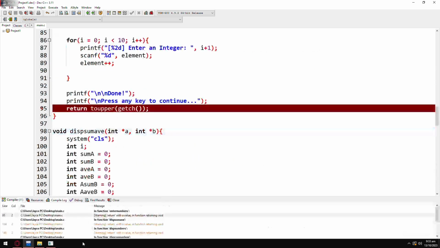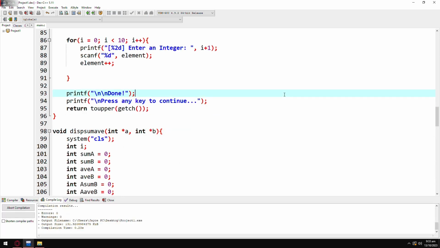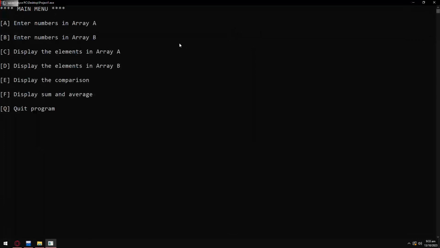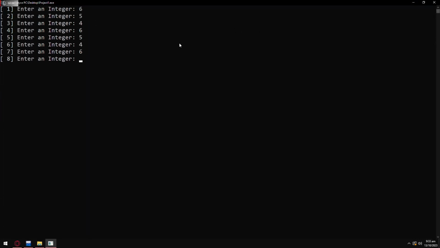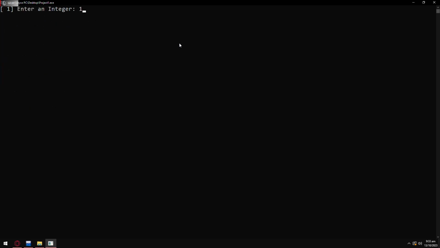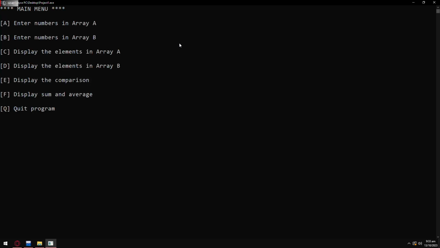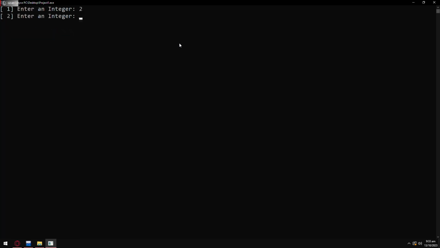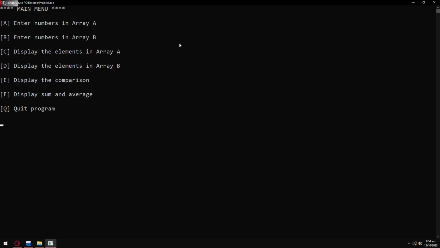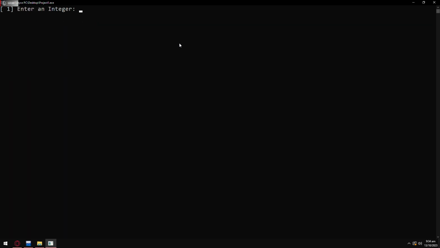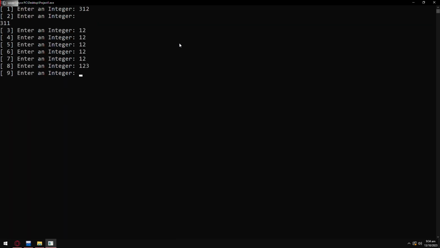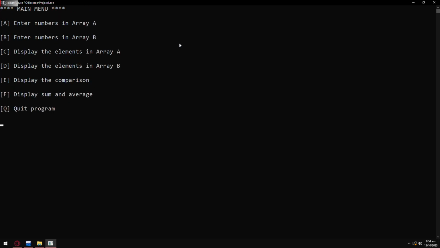Okay, so let's try and run the program again. Okay, close that. Let's try to run the program again. Enter numbers in array A. Enter numbers in array B. Display the comparison. Okay, sorry. Wag muna pala dyan. Dito muna tayo sa display the elements in array A. And let's display the elements in array B. Okay. I guess I pressed the wrong key. Okay, let's display the elements in array B.